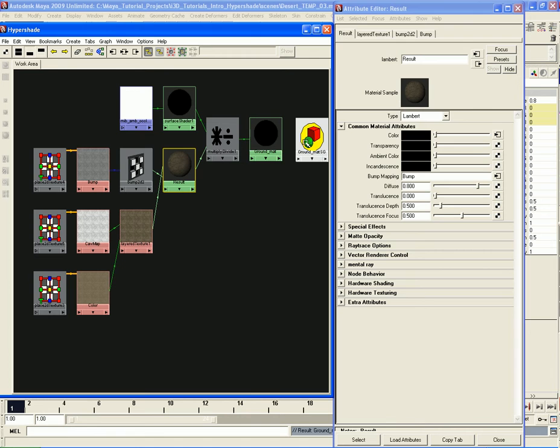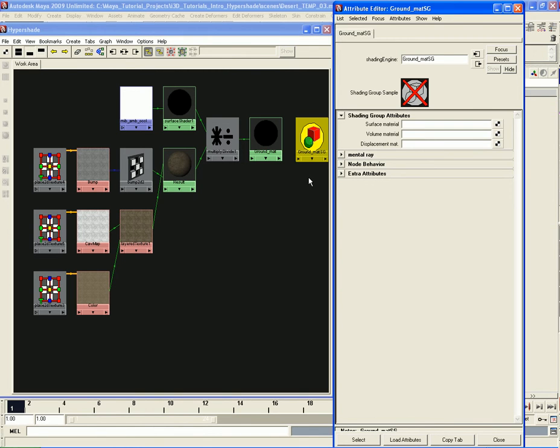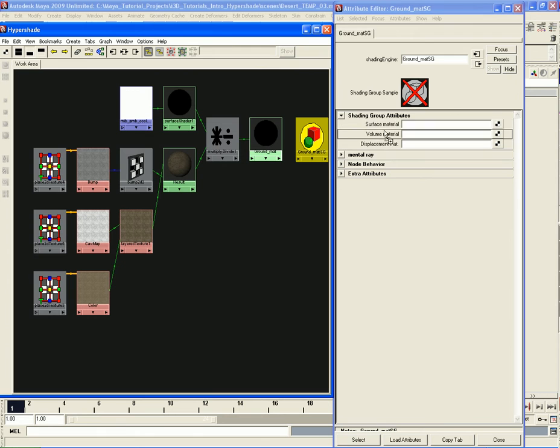And now that's going to go into the shading group over here. So let's go ahead and open up the attribute editor here for the ground shading group by double clicking on it, and then middle mouse button drag and drop the ground material into the surface material slot here of the shading group. Perfect. So now everything is working perfectly. Everything can now work together.